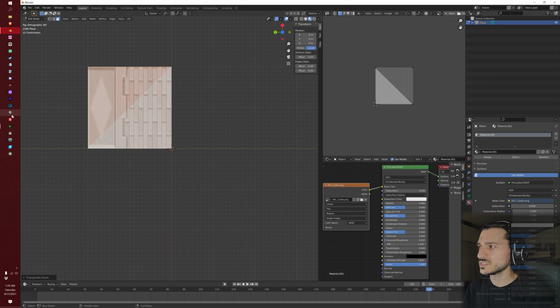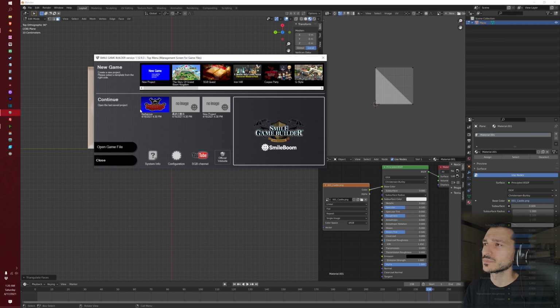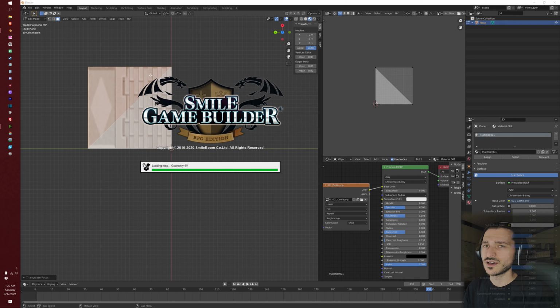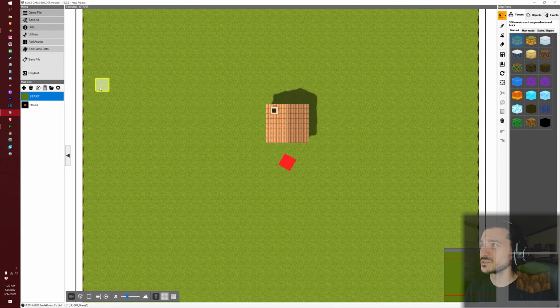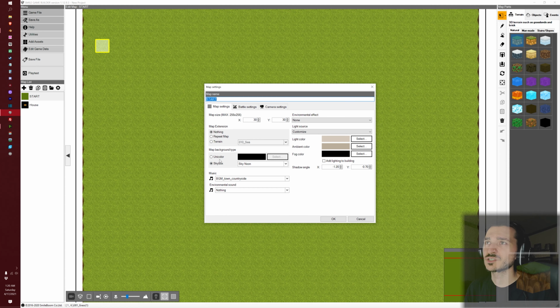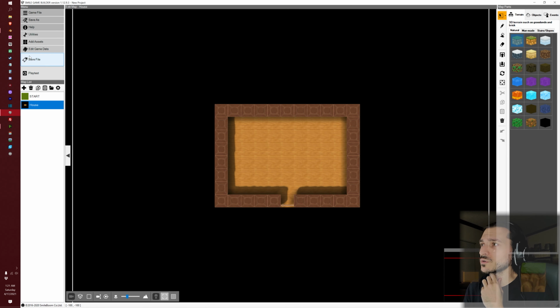I have a couple different ceiling examples that I want to show you. And I'm using this castle tile just because there's no reason. I just want you to see the Smile Game Builder texture on this ceiling. It's going to look very silly, but it's intentional. All right, and we're just going to go into our house.